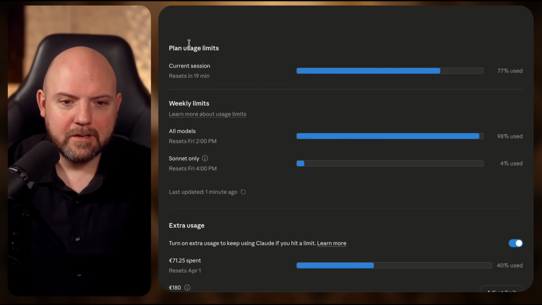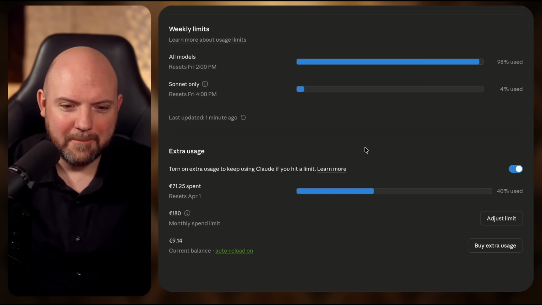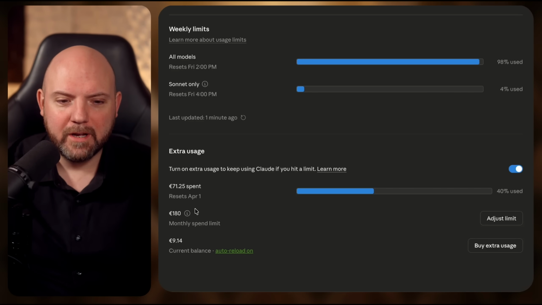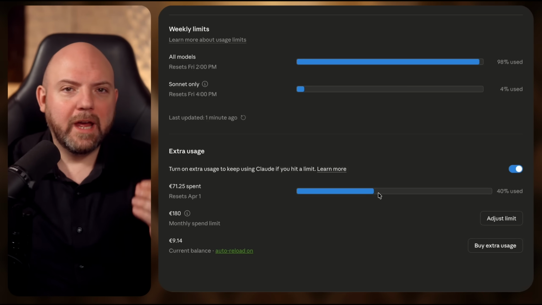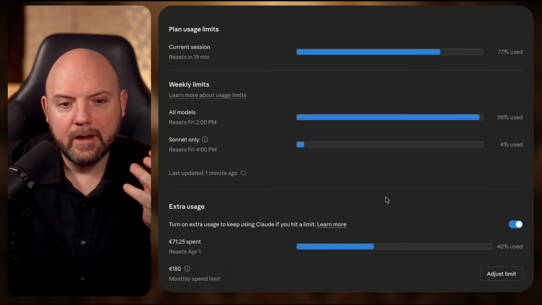So here is my plan usage limit. Again, close to my session limit for the 5-hour window. But as you can see, even my weekly limit is resetting in more than 2 days. So I don't know what I should do in this time. And you see, I already spent 70 euros on top of my 180 euros, which is the $200 per month plan, so I was able to keep completing what I was working on. And that's obviously a no-go.